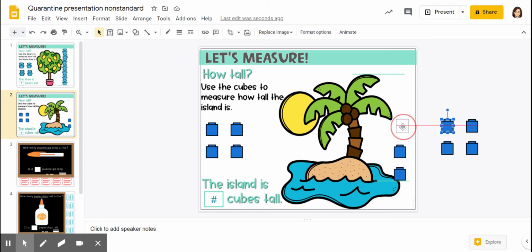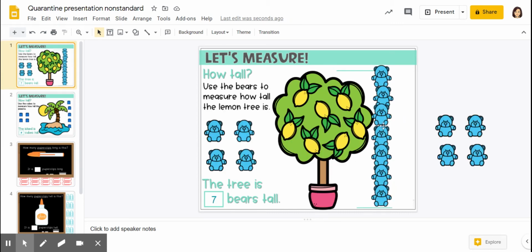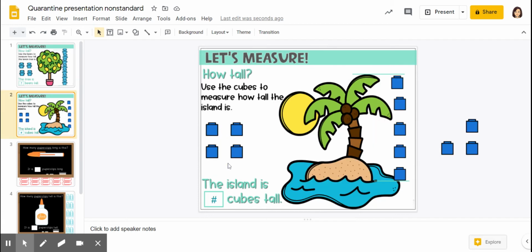I'm going to measure where it ends. But when they do it, they leave gaps in between. So they'll do something like this and then say, oh, it takes 1, 2, 3, 4, 5 cubes to get to the top of that palm tree. But that's not really true, friends, because I didn't line them up, right? I need to line them up to make sure that there's no gaps in between. When I did my bears, there were no gaps or empty spaces in between. And you need to make sure that when you're measuring anything, there's not spaces in between.